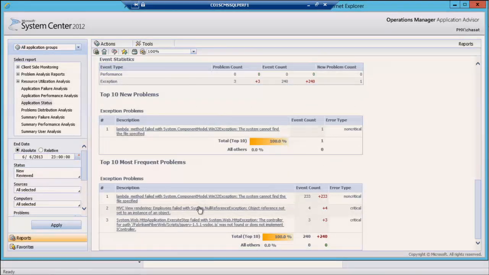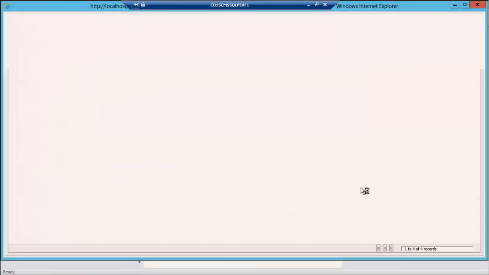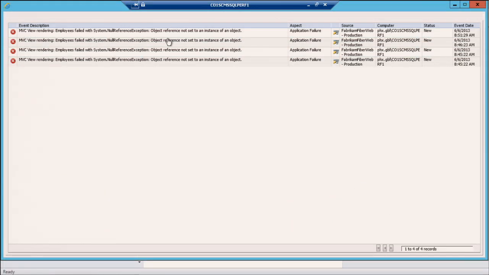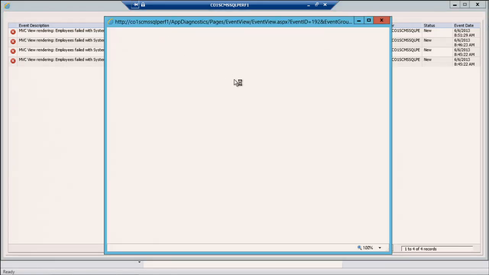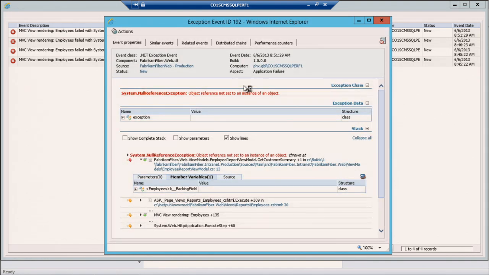And I can go ahead and drill into this null reference exception. It gives me all of the application failures for this particular problem and the event date. And then I can drill in further to see the entire stack again. Now, this is useful for me, but it's a lot more useful for my dev team. And I really need to just engage my devs on this.